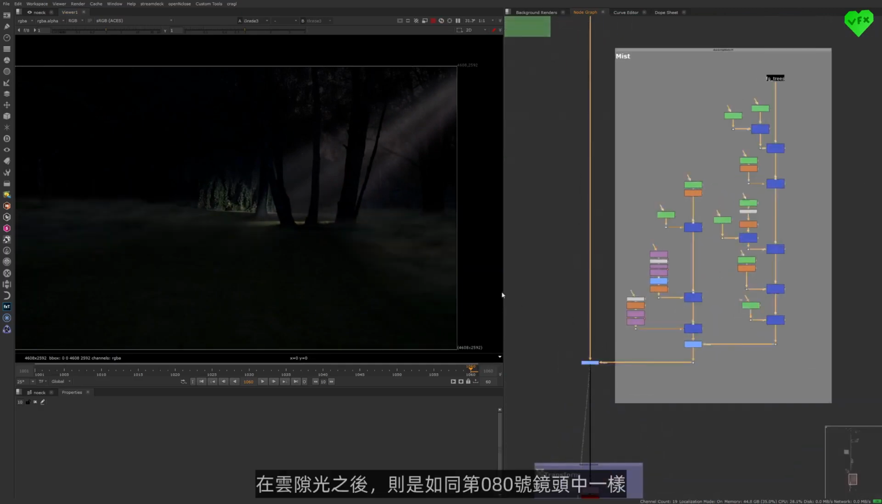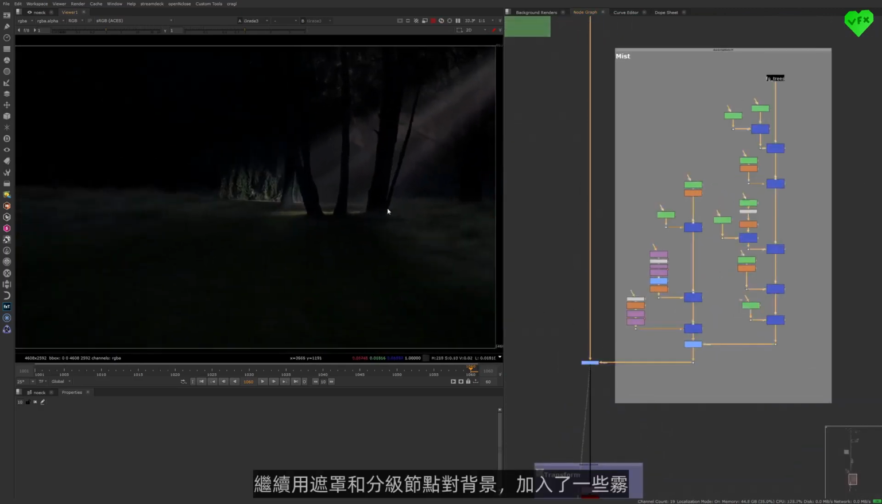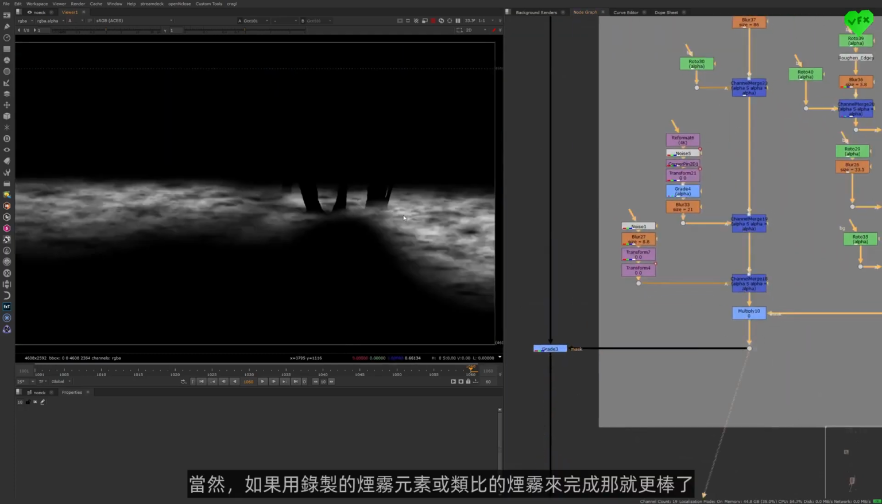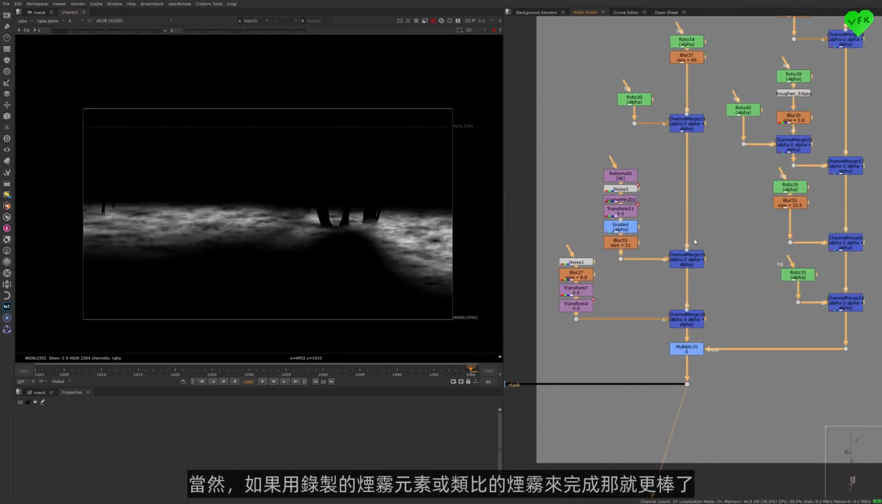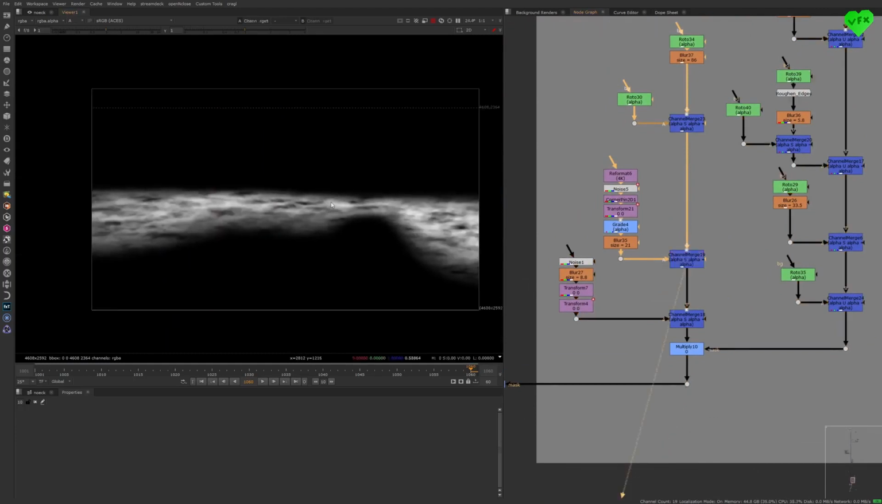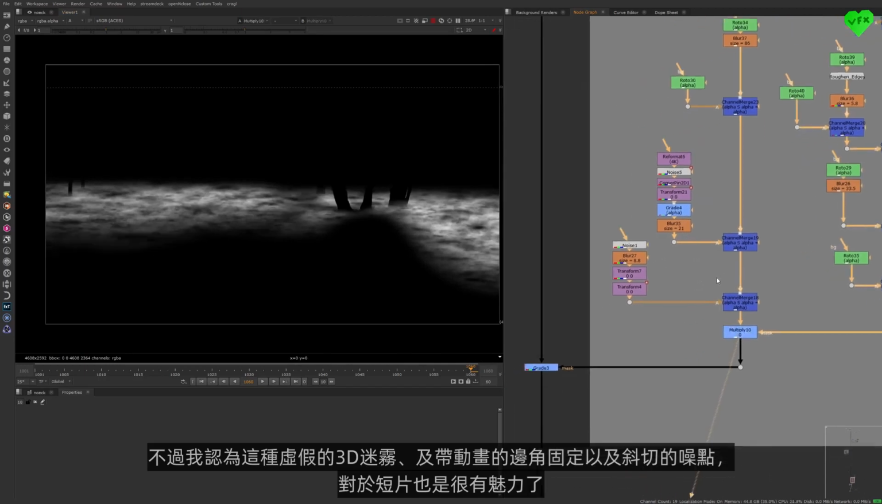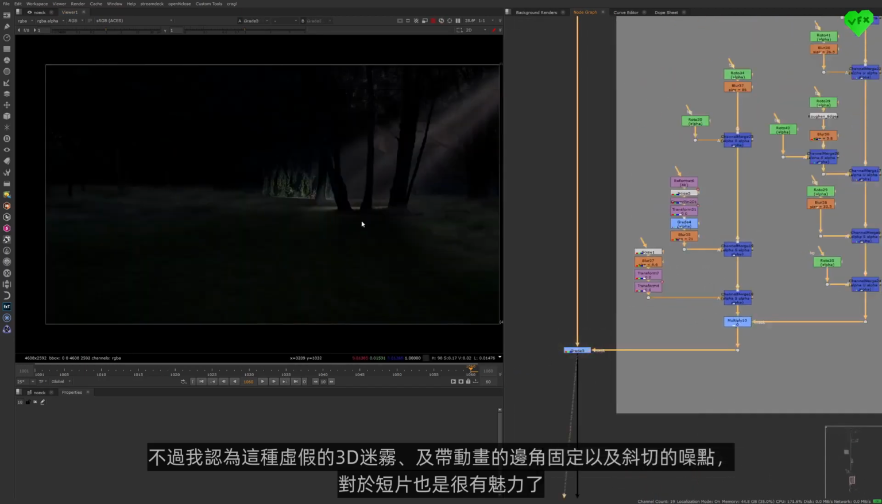After the god rays, and just like in shot 080, I applied some mist to the background with a mask and a grade node. Of course, it would have been awesome if I would have used recorded smoke elements or simulated smoke for this task, but I think this fake 3D mist technique with animated corner pinned and skewed noise worked just like a charm for my short film.